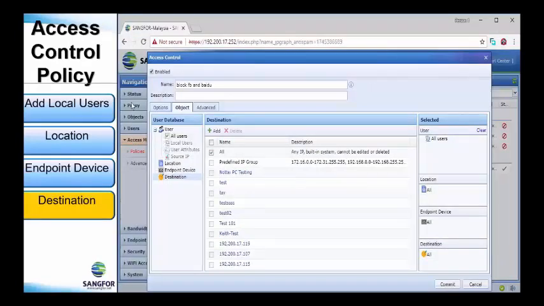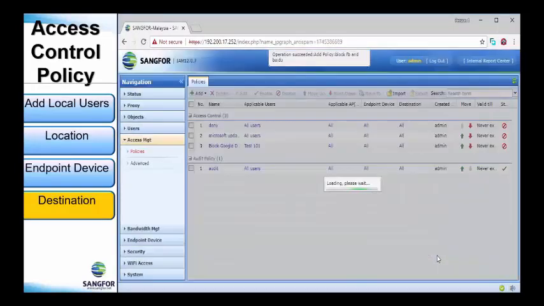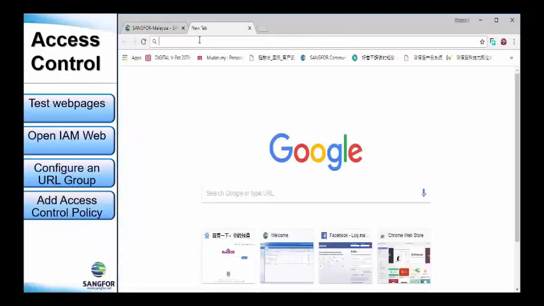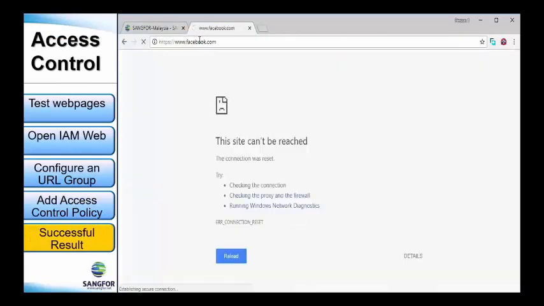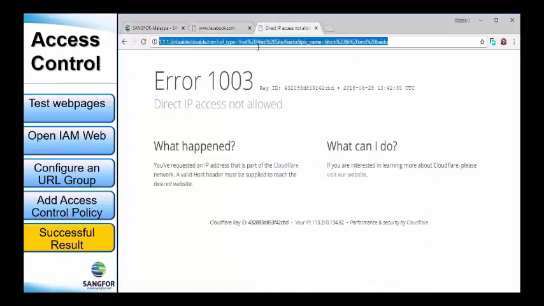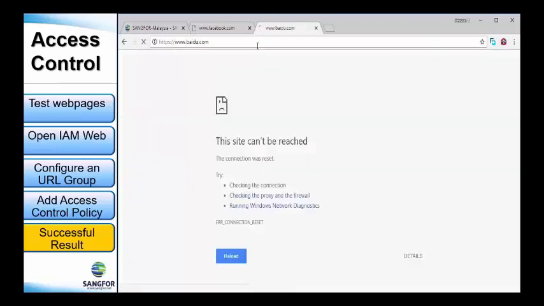After the access control has been set up, click on the commit button. Now open a new tab and search for Facebook. And we can see that user cannot access to Facebook because of the access control policy. Besides, Baidu website will be blocked as it had been applied into the access control policy too. So from here, we can see that the access control configuration is successful.